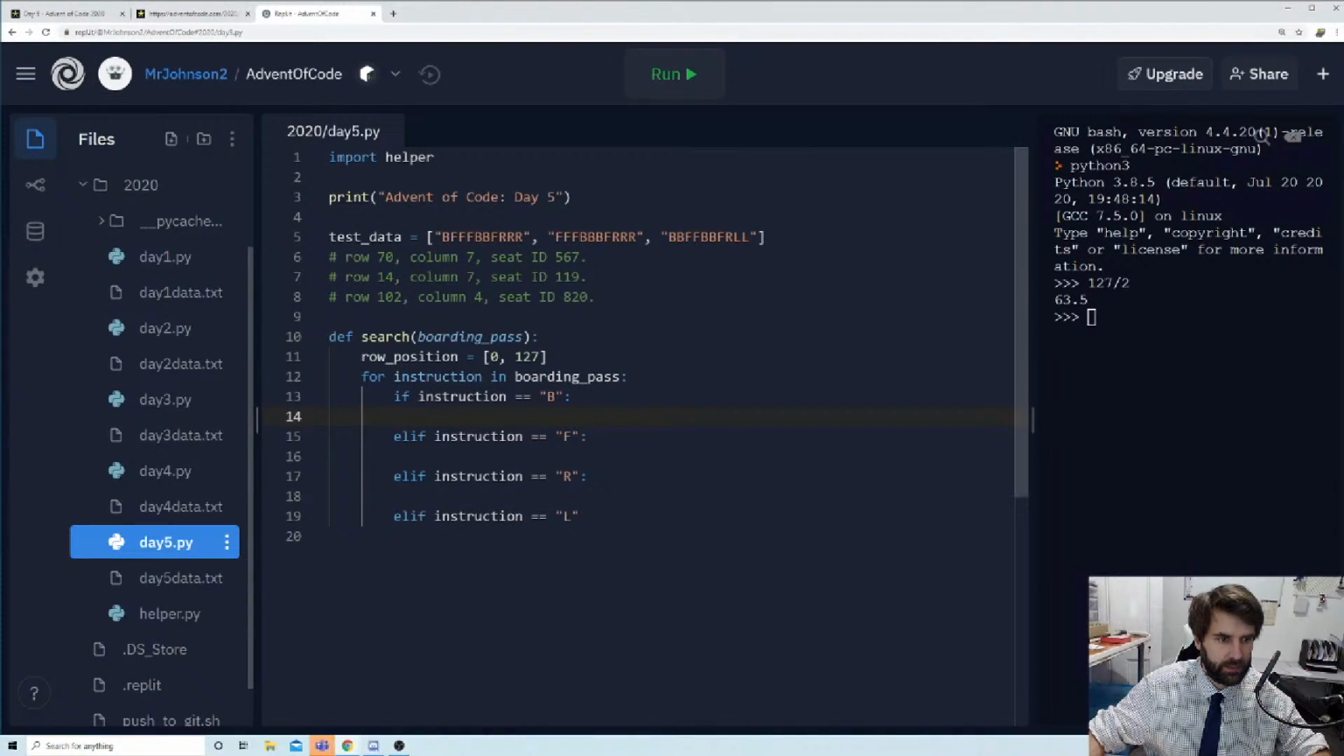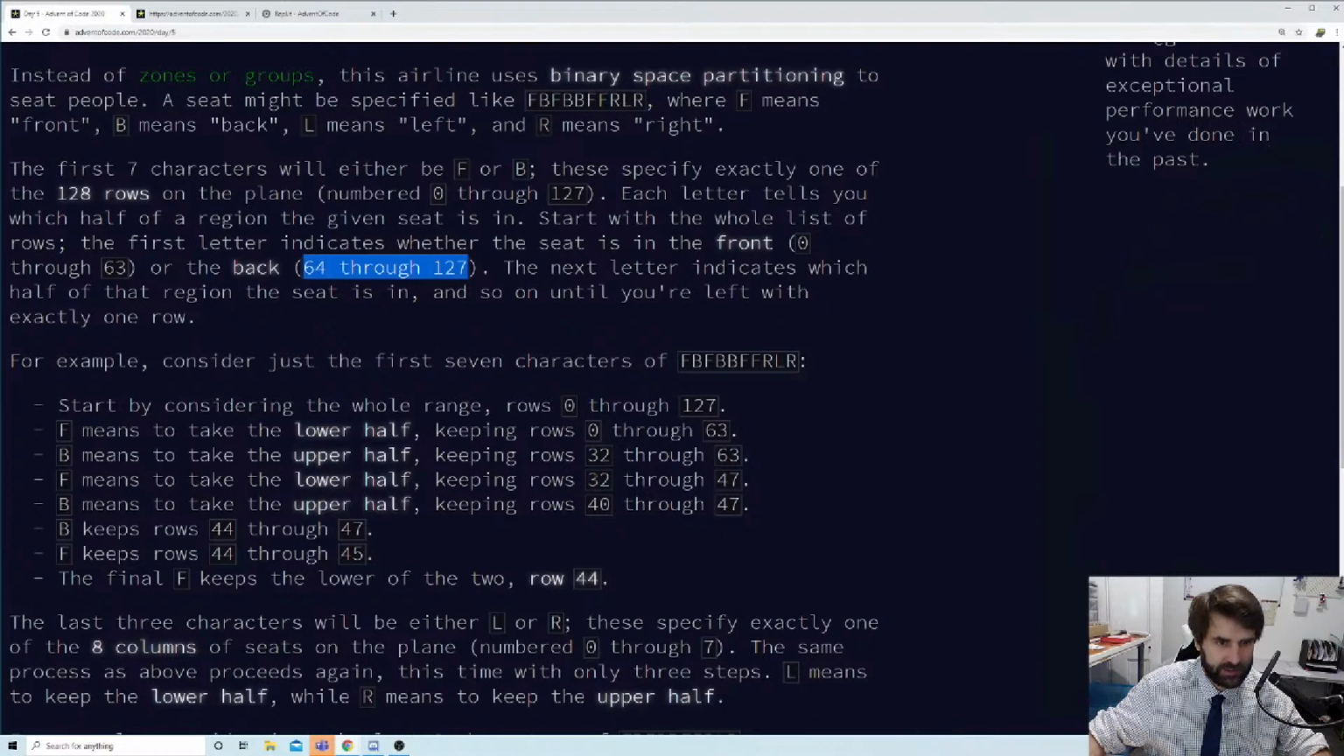Okay, so we're just going to work for the back first. We're going to say middle is equal, and what we want to do is take this position here and halve it. Actually, because we could be in a position, let's do it on the second one. So we could be on 0 to 63, and then we could end up, let's change this to something a little bit more helpful, 32 to 63, okay?